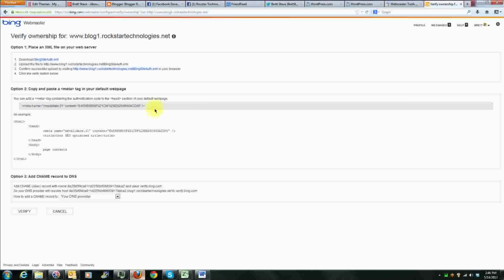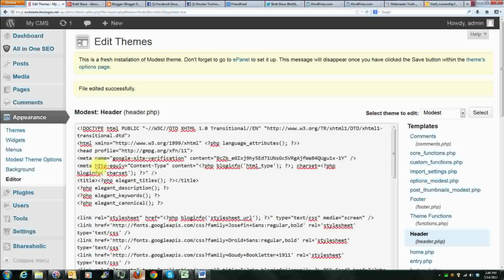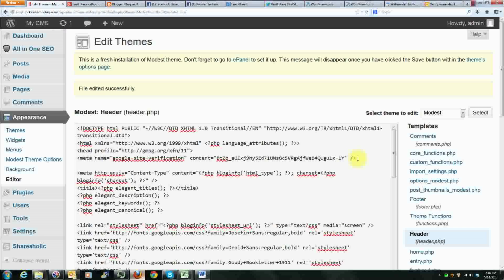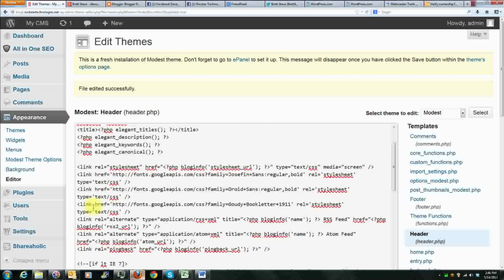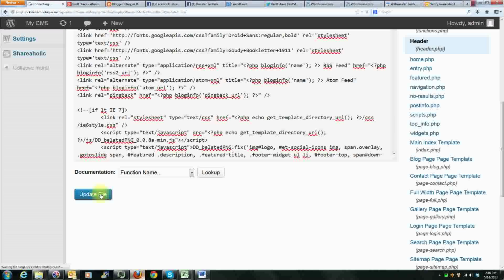Okay, so we're going to do the same thing here with Bing as we did with Google. So right here in this gray shaded box area, we need to copy this meta tag, go back to our website here. We're still in the same header PHP file in the editor under appearance. And right under where we put the Google site verification meta tag, we're going to go to the end. Make sure you're at the end of this section right here and hit enter and paste in the Bing verification meta tag and scroll down and click update file.